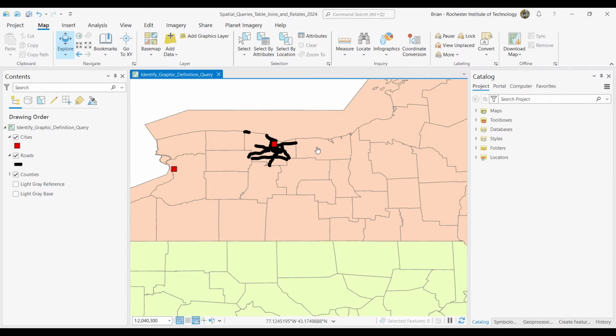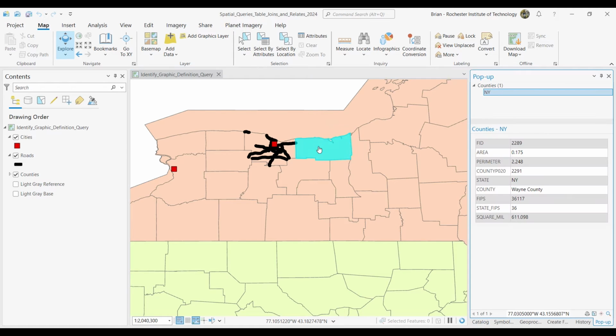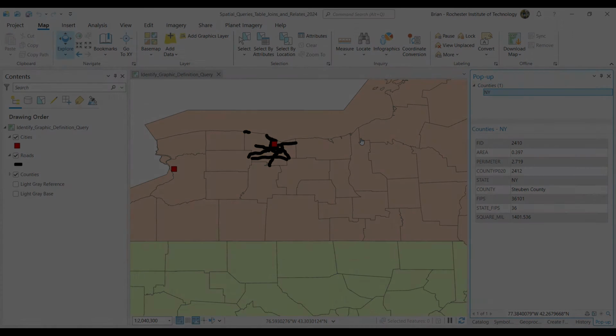with a pointer. And so when I left click on one of the shapes in the map, notice how it turned blue, and then over here on the right, a pop-up window came up. And this is giving me the attributes for the map feature that I clicked on. And this is a really great way that you can interactively explore with the map.